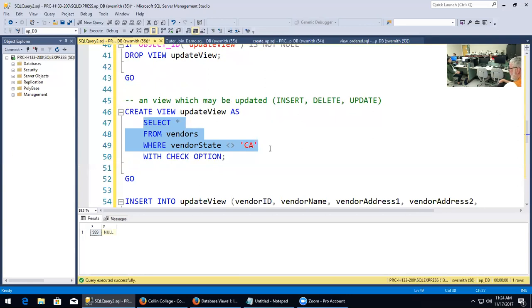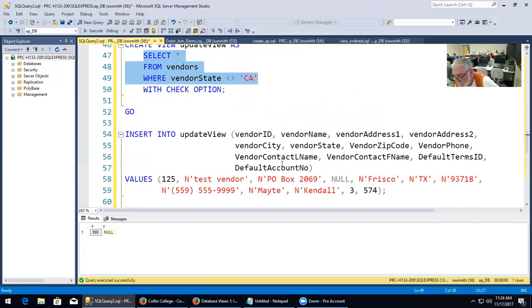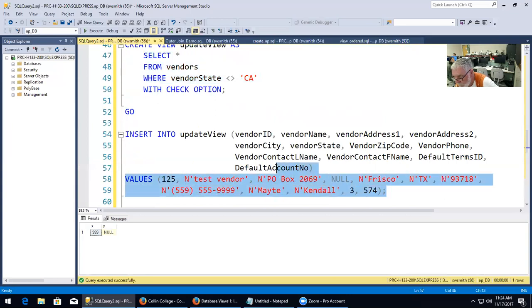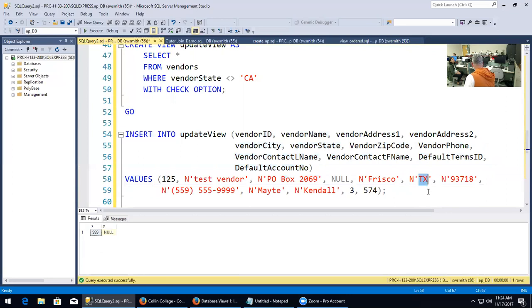Now, with check option, that means I can do anything to those records. I can update them, insert them, delete them, change them, except if they would not appear in the view. So for example, vendor state is not equal to California. I can insert any other record into that table, vendors, the underlying table. If I do an insert, for example, of this one, insert into update view, the state is equal to TX.